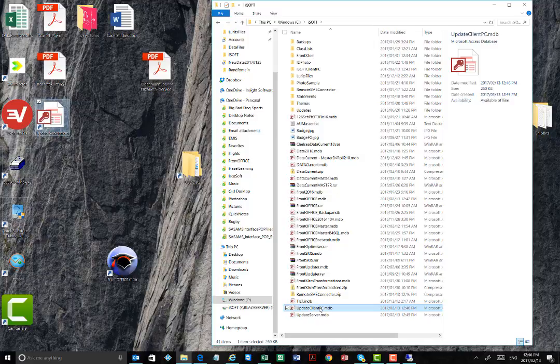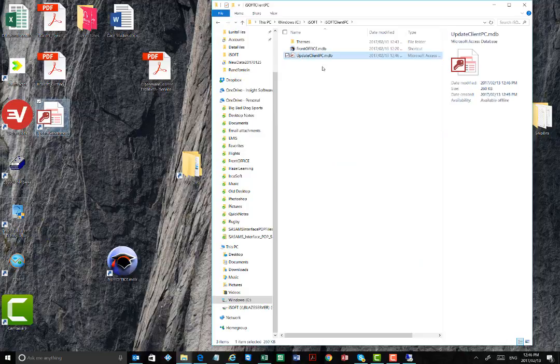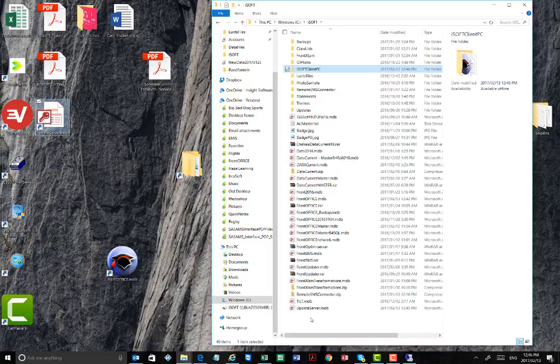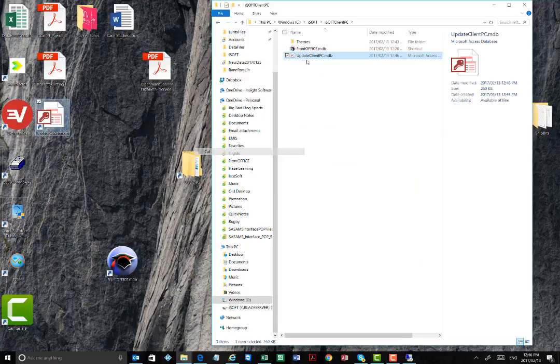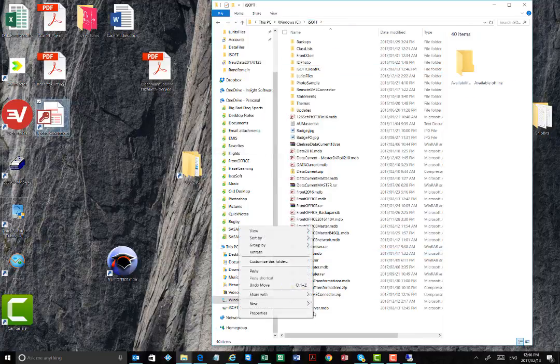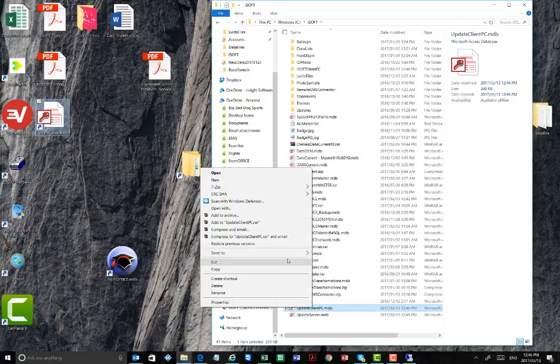Okay, so now take this, cut it, because we don't need it on your machine, and also put it into the folder. Now what I would do is, I beg your pardon, before we do that, sorry, I've just reversed that step. Let's make a shortcut first.